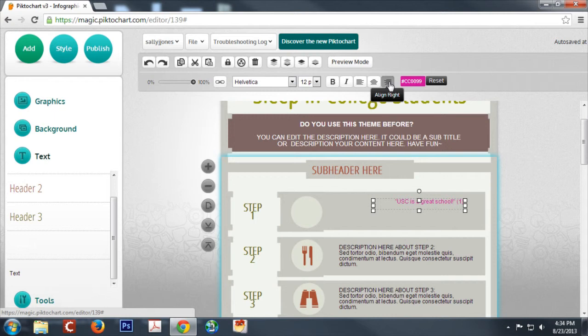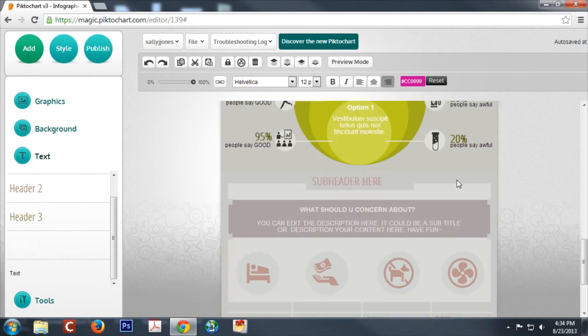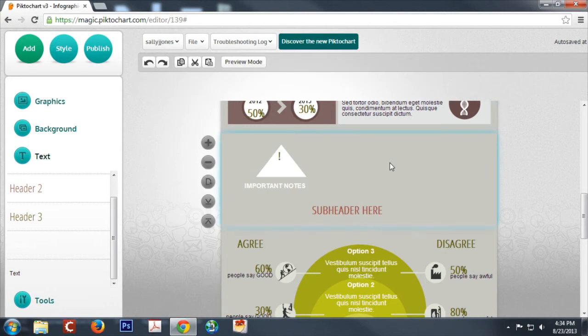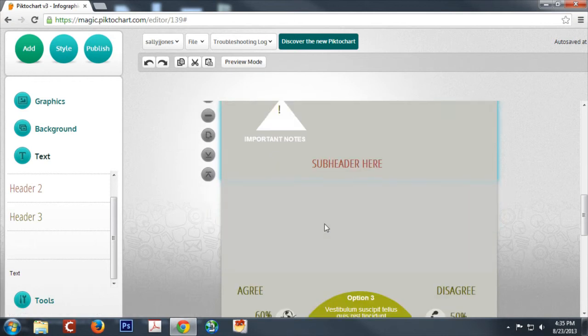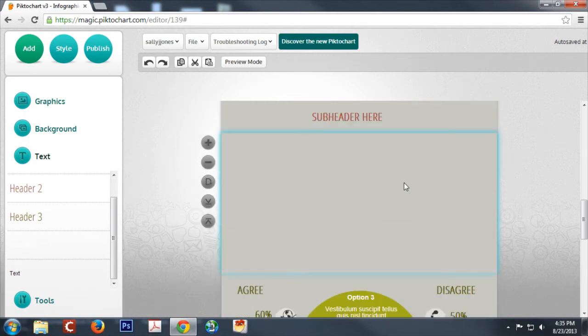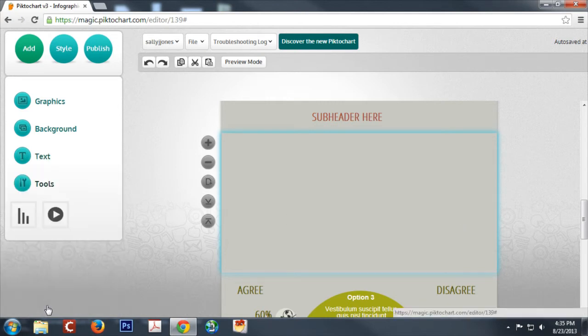Step 4, adding a new chart. I want to add a chart to this, but there doesn't seem to be any room. Let's try adding a new block. If I select this block and then click on the plus sign, I can see that a new block has been added. But it doesn't seem to be big enough. If you hover over the bottom border of the block, you can resize the height. Now, to add my chart, go to Tools, and then drag this chart icon onto the canvas.